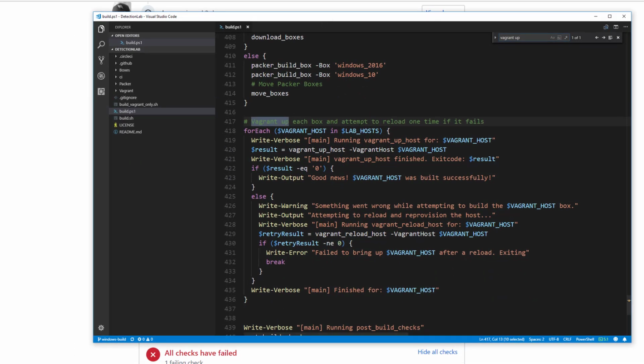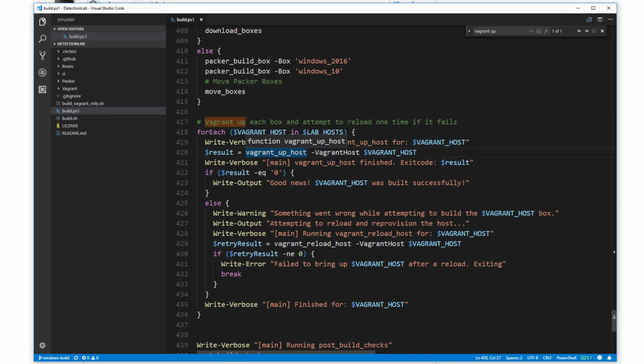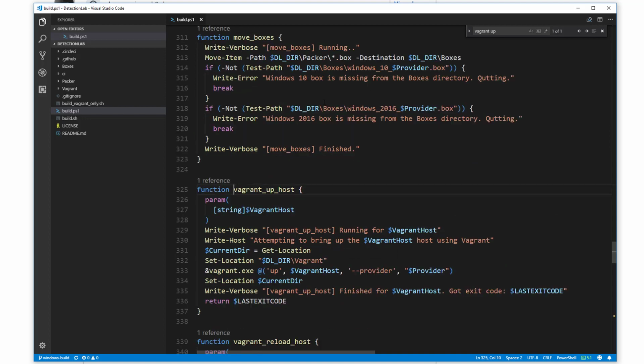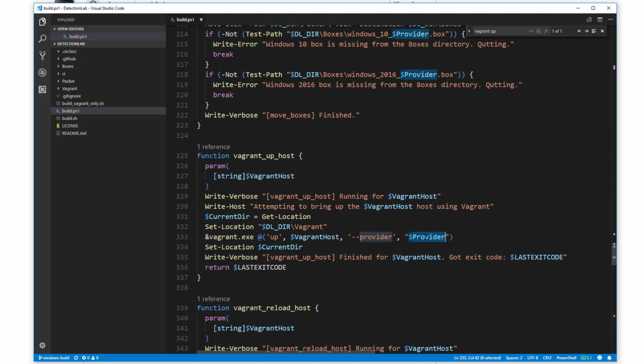That doesn't make any sense. We're not calling wait. We're not calling provide. Oh, this is a function. Let's see what we're doing in this function. Go to definition. Okay, that's where we're passing in our provider. So this actually should not be provider. I think it needs to be provider name.